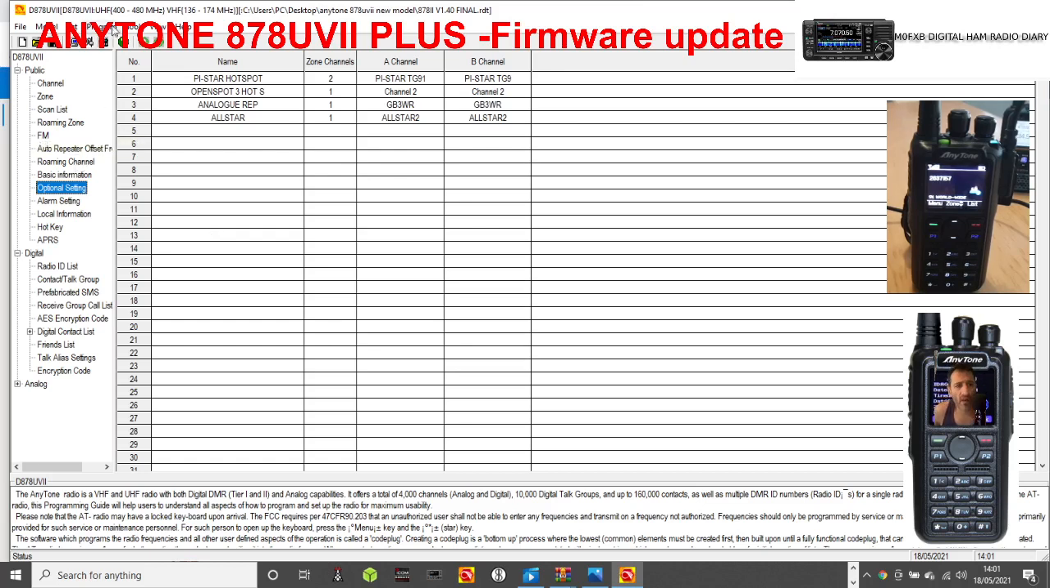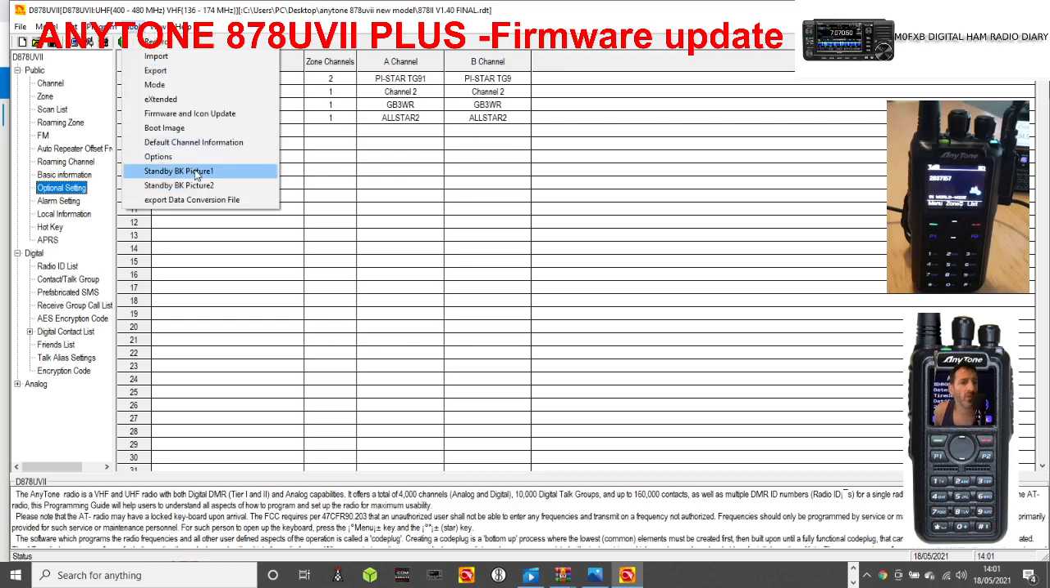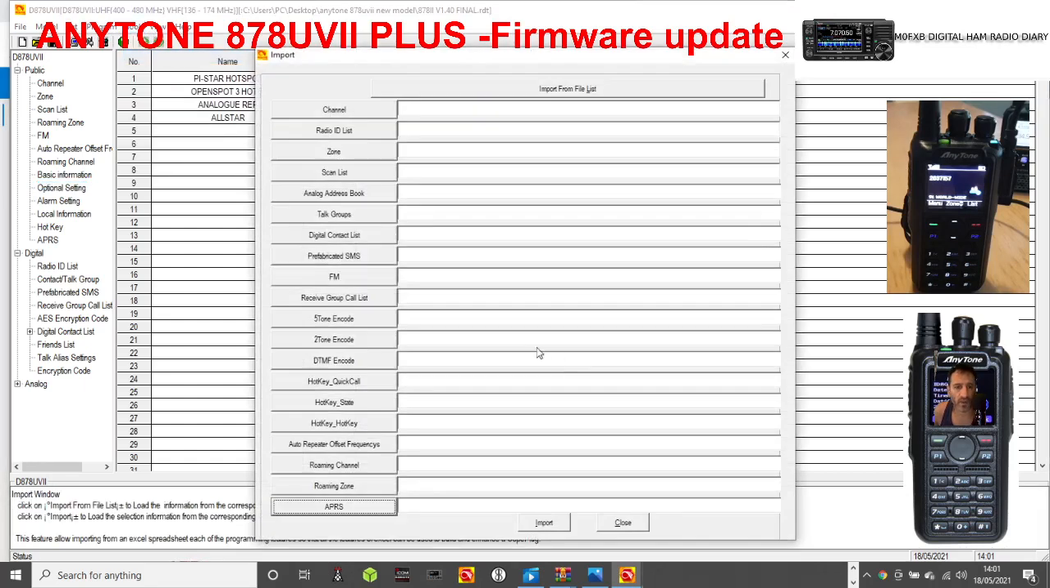So let's try something else. So what was the next thing? We're going to try and get in that CSV file. So we'll go Tool, Import, get the warning. Now we're looking for the talk group. Where is it? The CSV file. Receive group core list. Is that it?